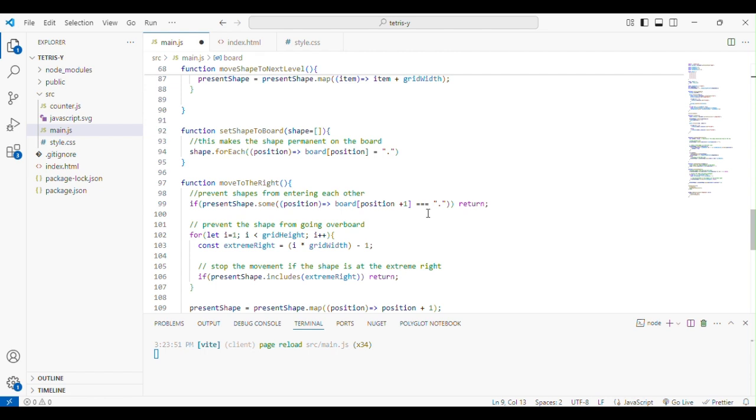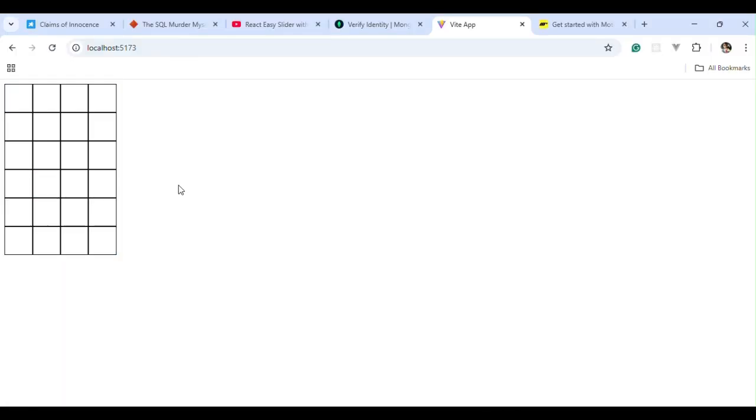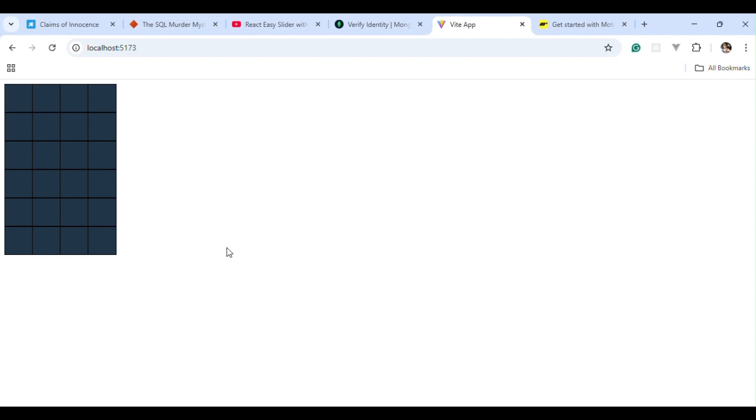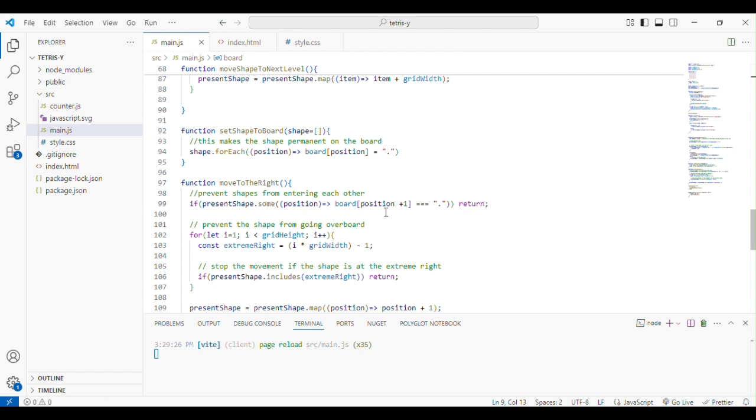So let's try that in action. I'm saving, going back. All right, it refreshes, goes down, then goes down, then goes down. So now I'm pressing so hard, and nothing's happening. It just works. Fantastic. Now we could easily replicate this for moving to the left.